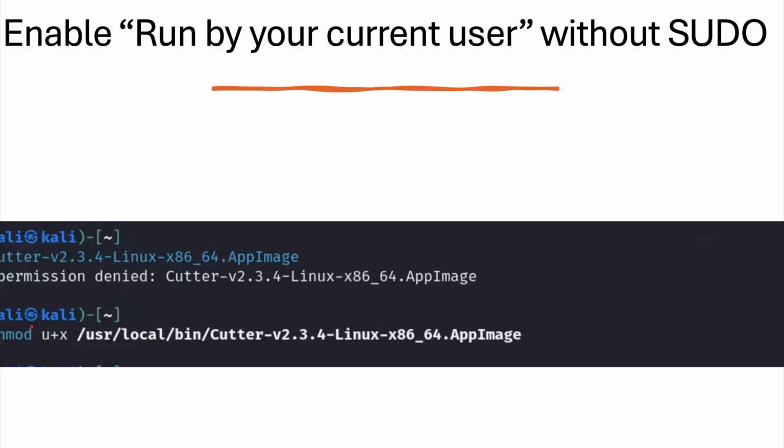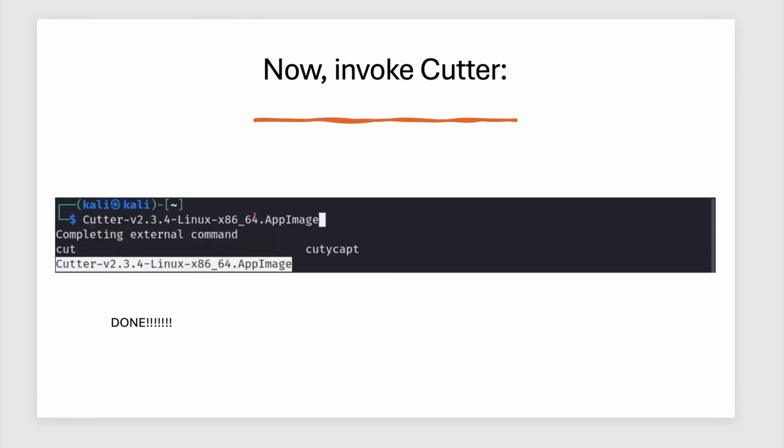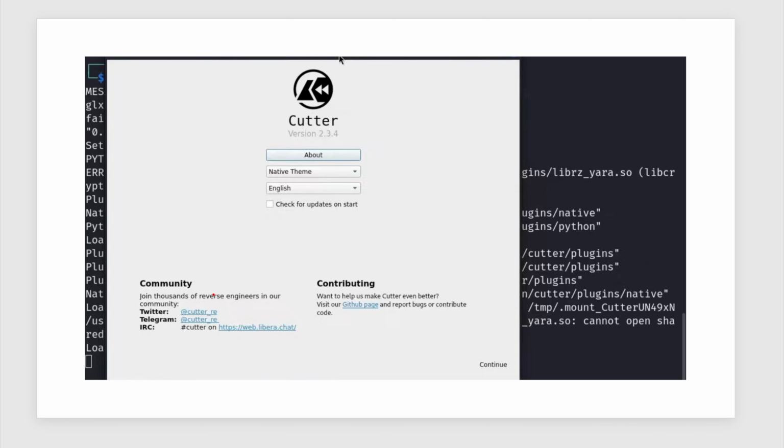to be able to invoke it anywhere. Now, you can enable it to be run by your current user without sudo. In order to do that, you can change the mode of who can run it, using chmod u+x, so you're adding execution privileges to the user. And we can actually invoke Cutter, and this is what you should see when you're done.